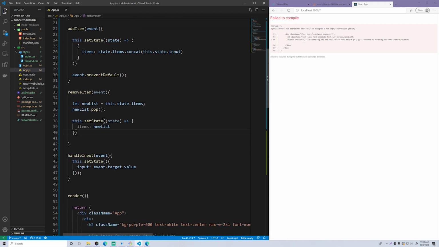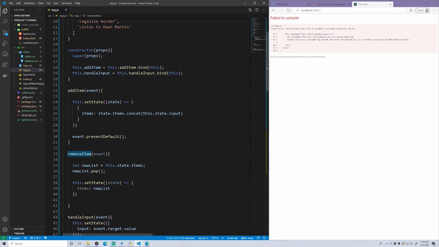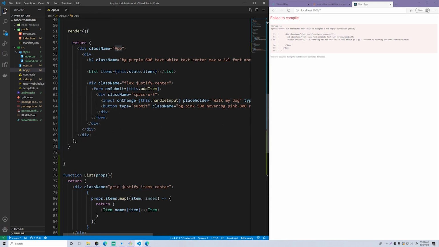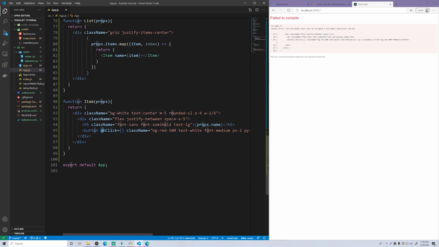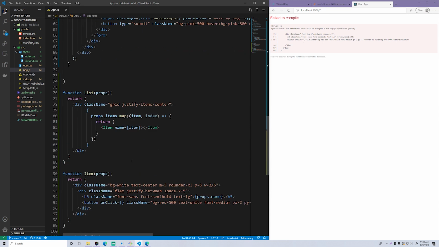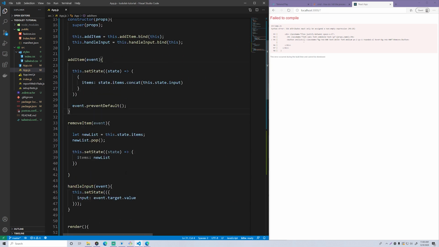So now what we need to do is actually pass this down. Currently this function lives inside of the app component. But if we scroll down, the button with the on-click event handler is inside of the item component, right? So how do we get that function inside of the item component? We have to pass it down, okay?